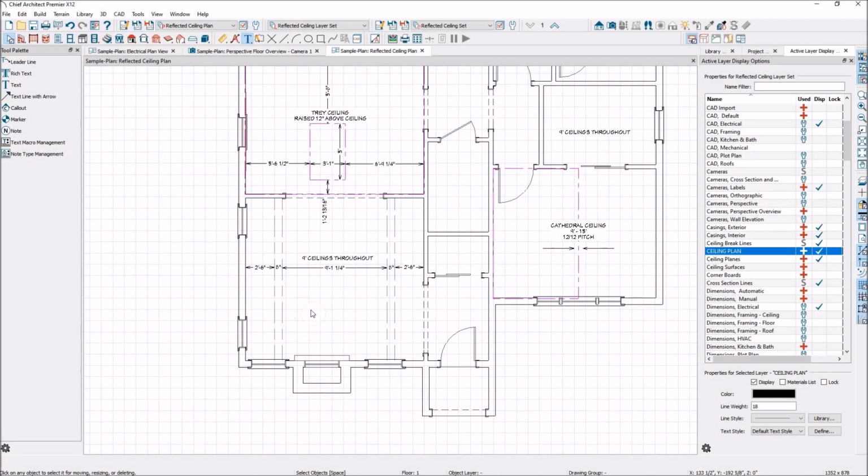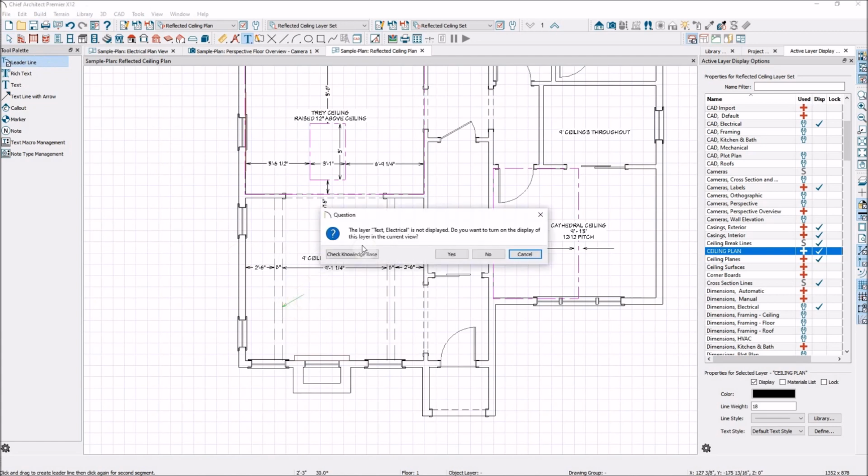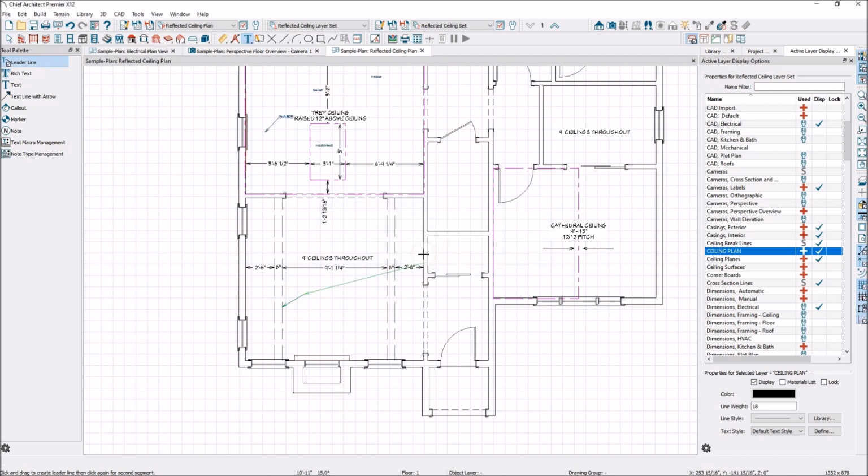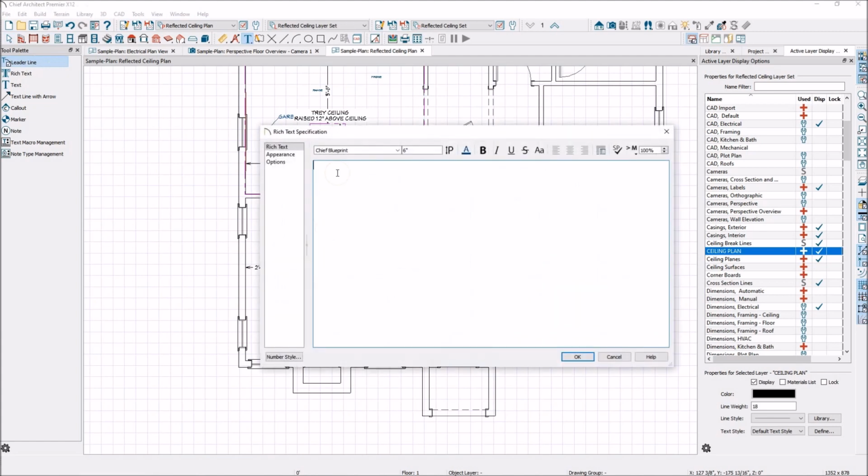Okay, I'm just going to add a note for my beams, and I'm going to use a leader line for that. And it's going to tell me that it's still on my text electrical layer. So I'll just turn that on for now so that I can see what I'm doing. And then I'm going to go there and call that a 6 by 8 decorative wood beams.